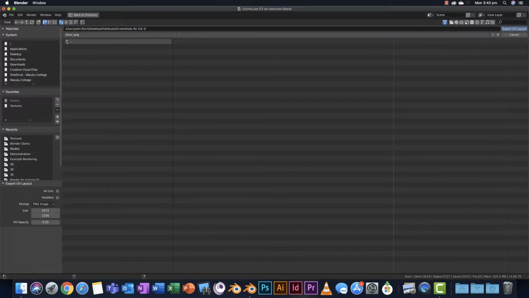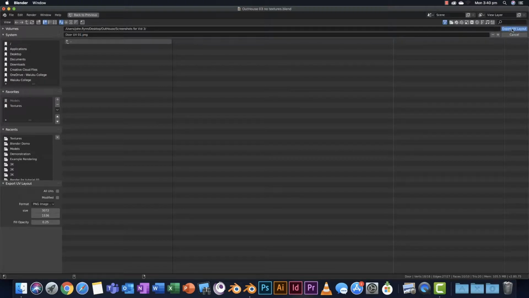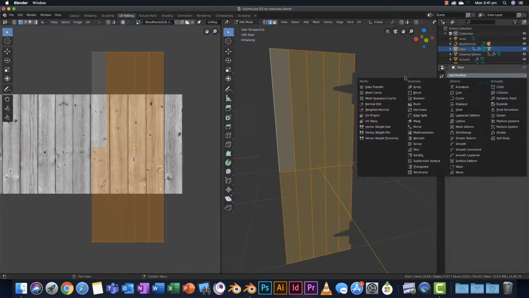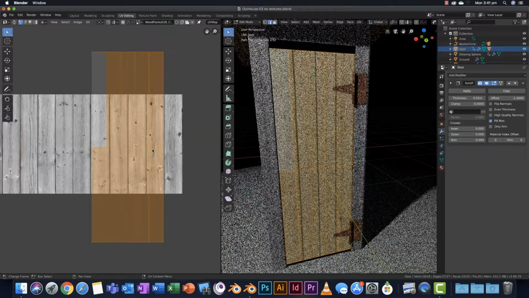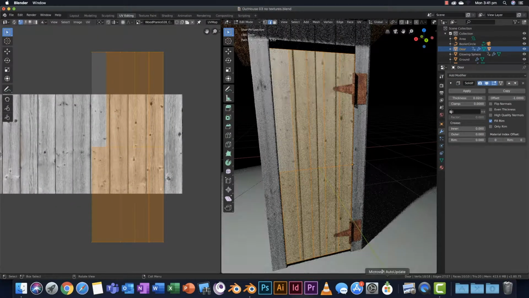So door, big tip here, put UV in the title and a number. If you have to do it again, just use sequential numbers 2, 3, 4, etc. But with the UV there, it helps to distinguish what the file is. So I'm going to export the UV layout. So this can now be used a little bit later on.